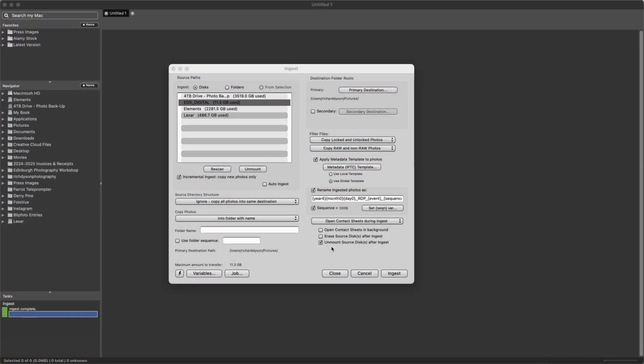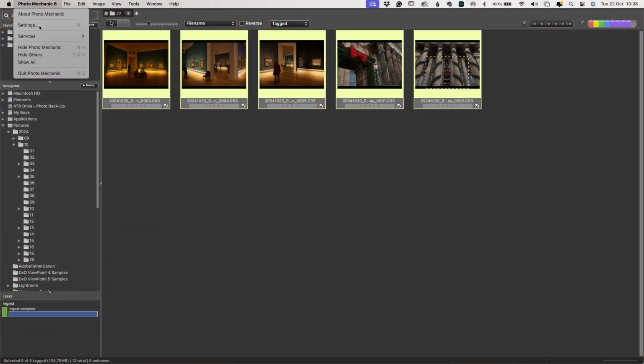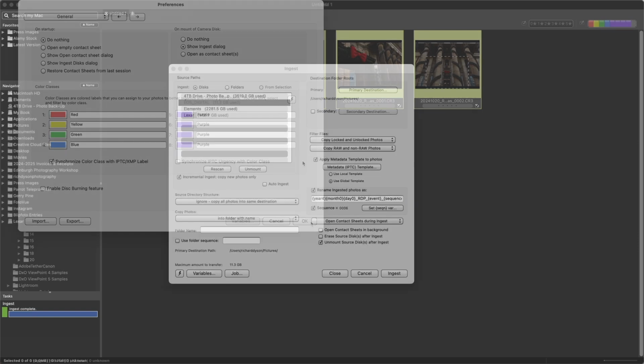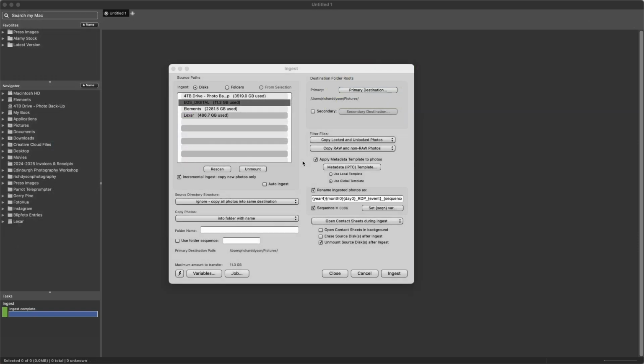I'll pop the card into the card reader on my laptop, and Photo Mechanic will automatically open the ingest box. This is quite similar to how you might see the import box appear in Lightroom. You can set this up by going to the settings in Photo Mechanic, and the option on the general tab you want to check is to show ingest dialog in the section headed on mount of camera disk. I'll walk you through the various options in this ingest box, as it's pretty essential to get this right.